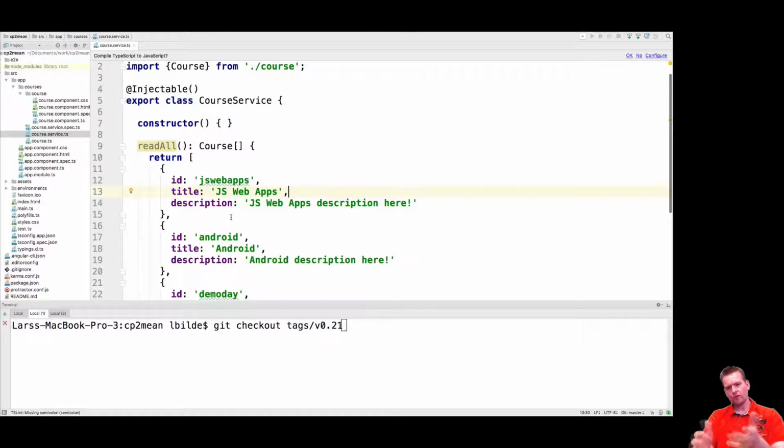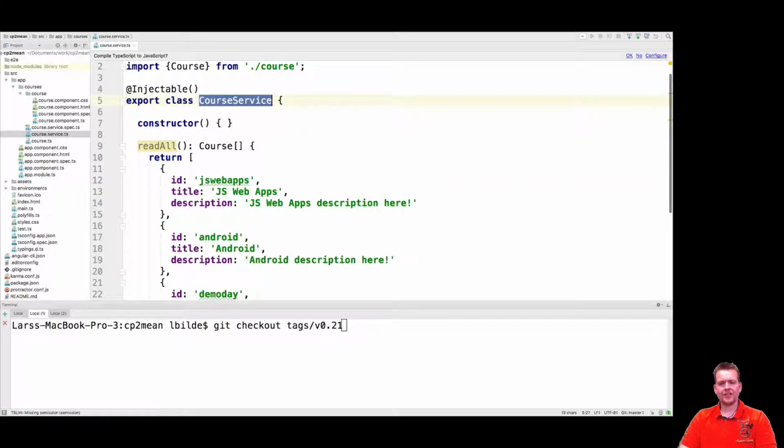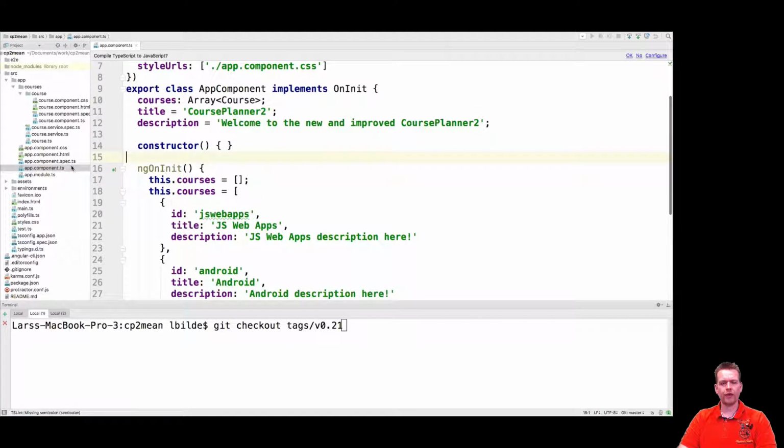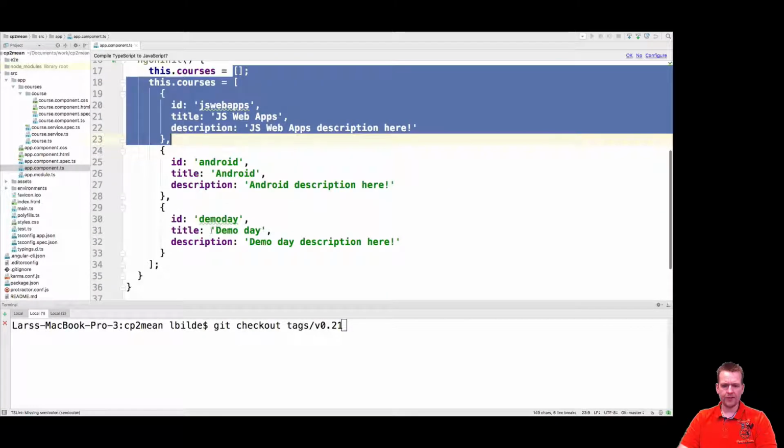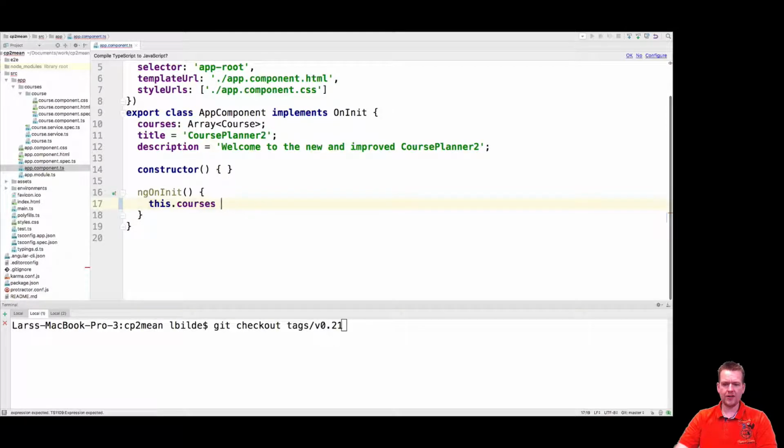Welcome back. So now we have our read all available. Let's try and use it inside our app component for now. We'll move this later, but just to show you guys, inside the app component TS file, where right now we are initializing this, let's try and remove this now because we don't want to actually do this from in here now. We want to instead do it using our new service.